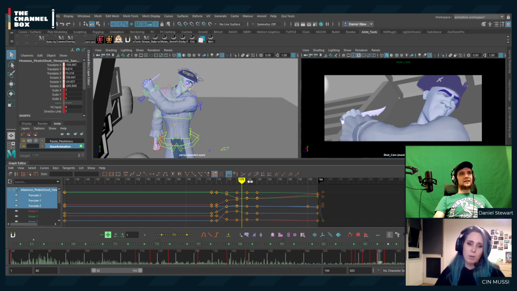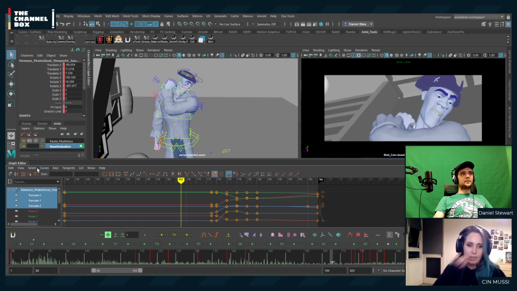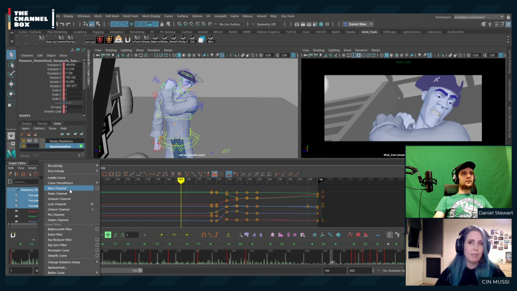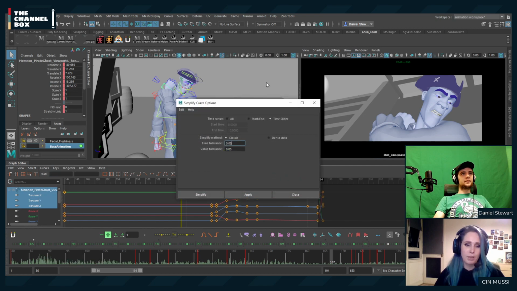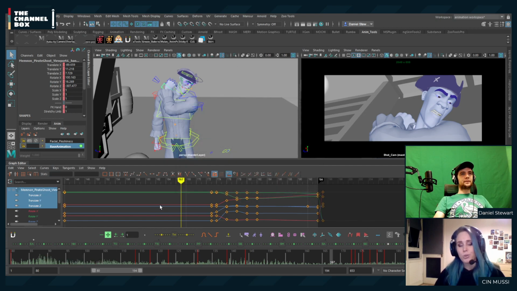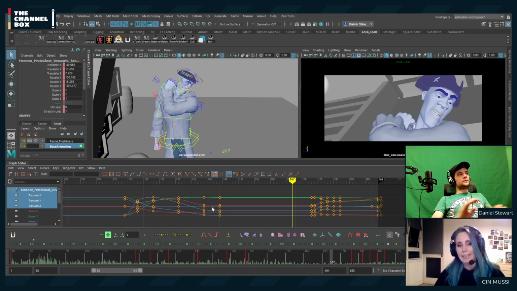Maya has a similar one in the graph editor. I think it's more of, let's say you get an animation from someone else and the graph editor is a mess and you want to simplify curves. You can do that, and then you go and clean it up yourself. Yeah, I've used it before if I bake down animation layers and it's just a key on every frame.